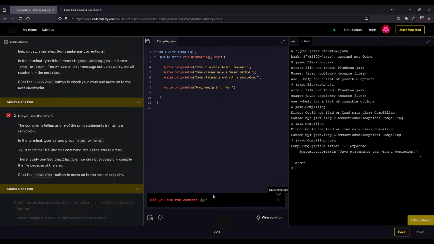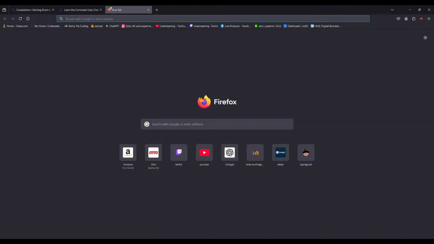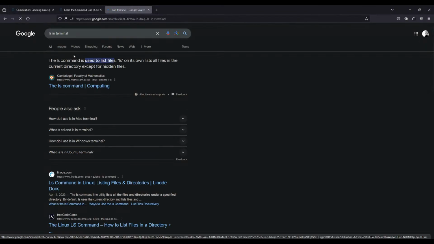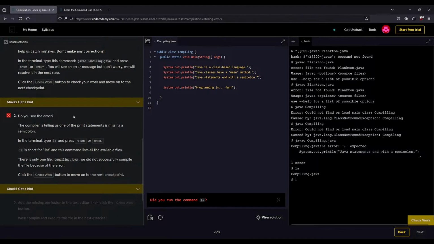In the terminal, type ls and press enter. What is ls? ls in terminal. List files. Used to list files on its own. List all the files in the current directory except for hidden files. Okay. List files. Cool.